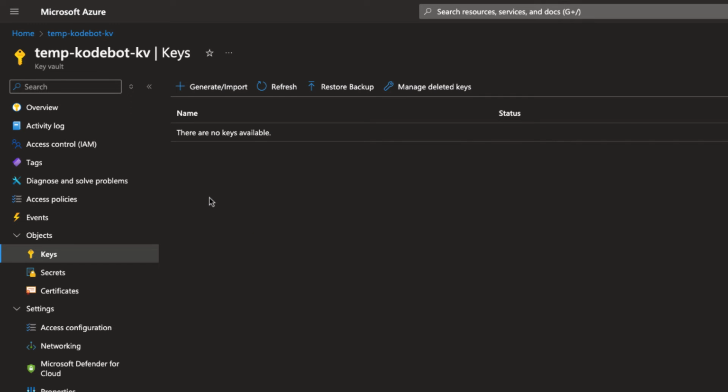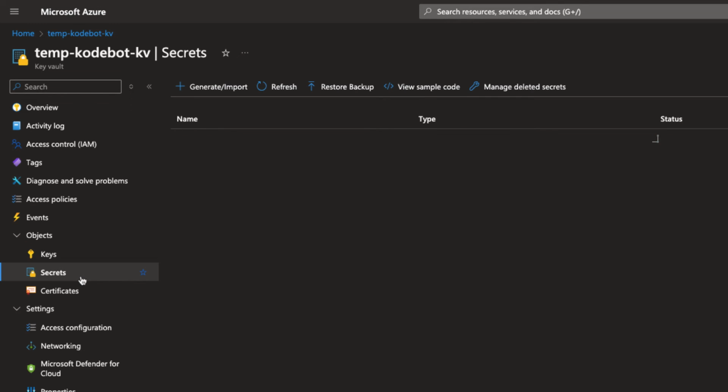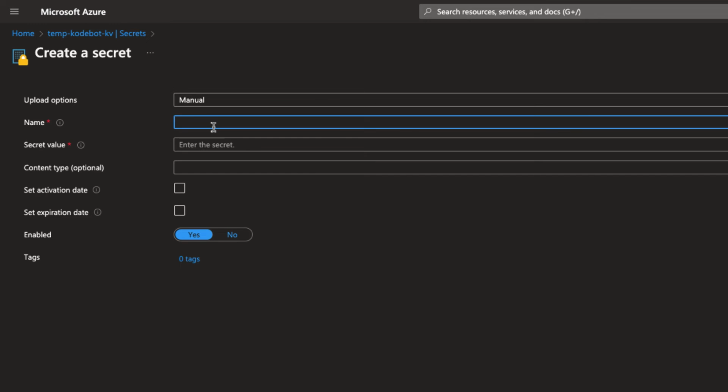So now, let's say for example, I want to add some secrets. I want to store some connection strings or passwords in a secret. So I can go here and click Generate/Import, and the name I'm going to say something like connection string protection or something like that. And the secret, I'm just going to put some value for the secret. This is for demonstration purposes. So I'm going to put something here.